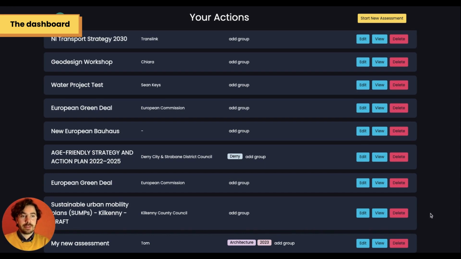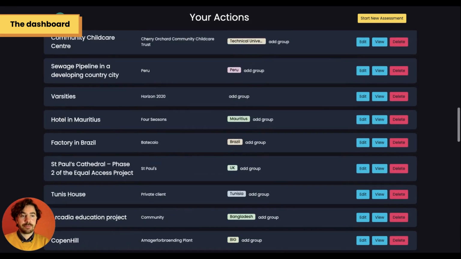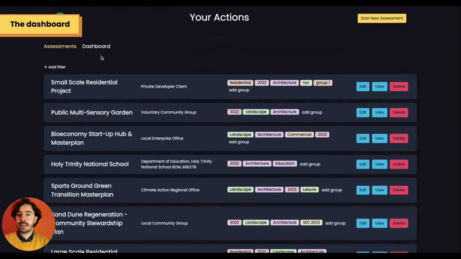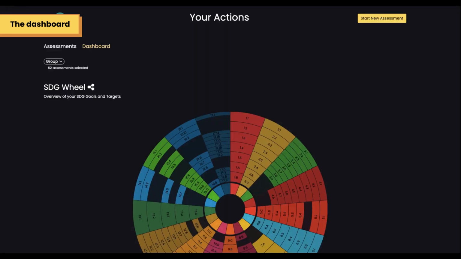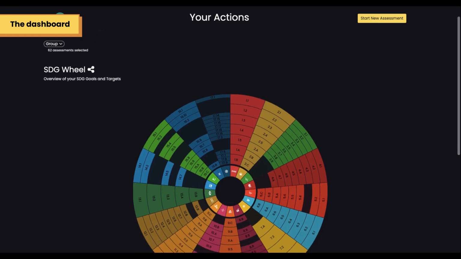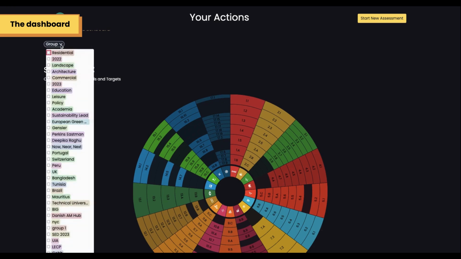Then what I want to do is I scroll all the way up to the top, and here I'm going to select dashboard because I want to be able to visually see as a portfolio of assessments what all my work, projects, plans, and or policies are adding up to. So you can see that we have the SDG wheel graphic again, but this time it's showing all of the assessments, which is great, but more helpful than that is if I select group and select, say, architecture.